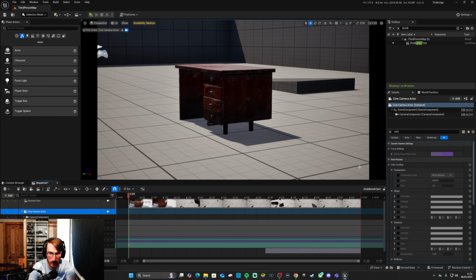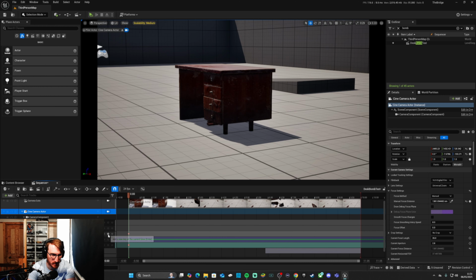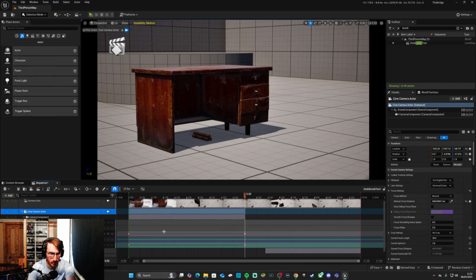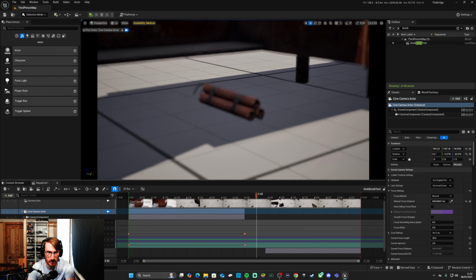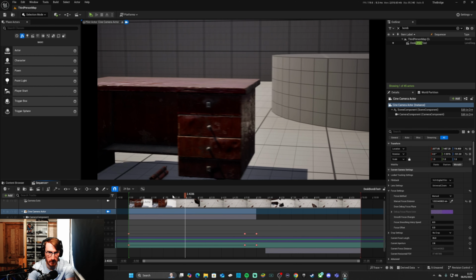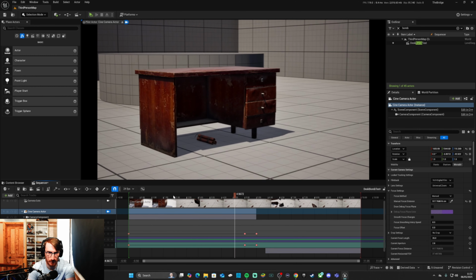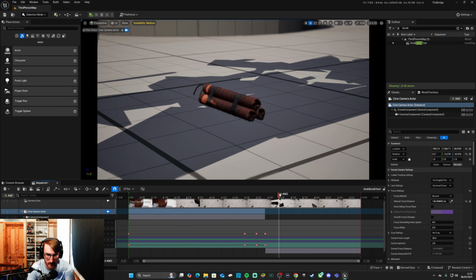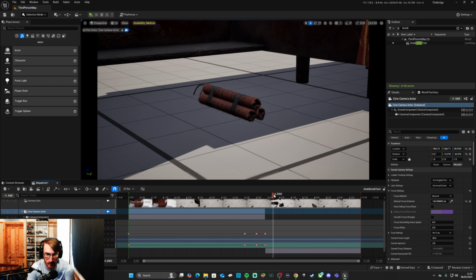I'm going to add a transform. Focus on the desk. For 5 seconds, it's going to be here. Transform, focus. But half a second in, they've realised there's a bomb. Transform, focus. What does that look like? There's a bomb. Go to here. Transform. Manual focus. So that's going to stay there. Another half a second later, the desk goes up there.